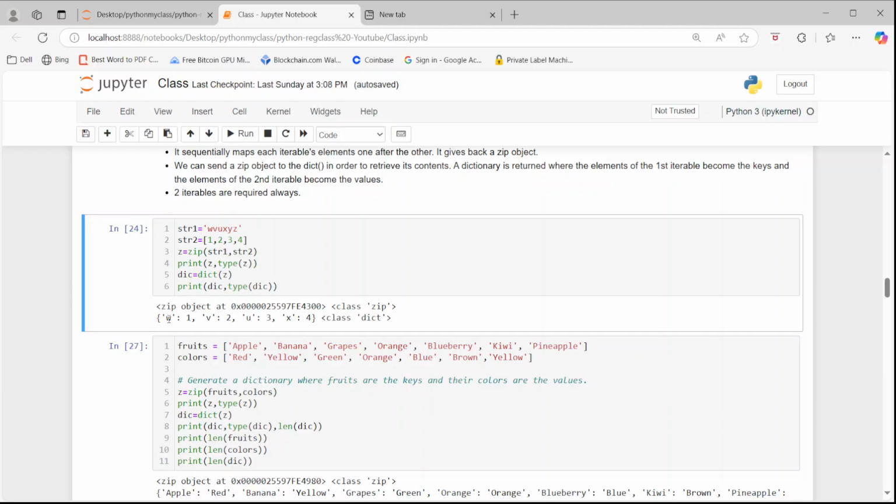X is mapped to 4. So W is the key. As I already told you, the elements of the first iterable become the keys, and the elements of the second iterable become the values. So W, V, U, X become the keys, and the values are nothing but 1, 2, 3, 4. The elements of the first iterable become the keys, the elements of the second iterable become the values.